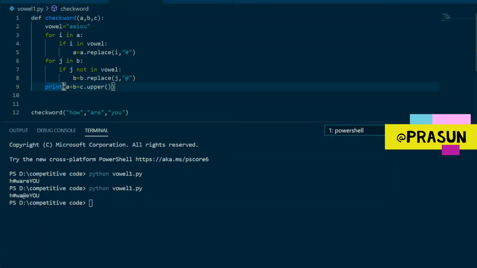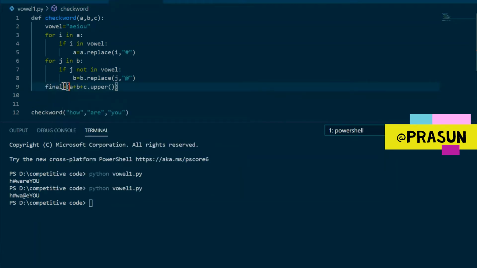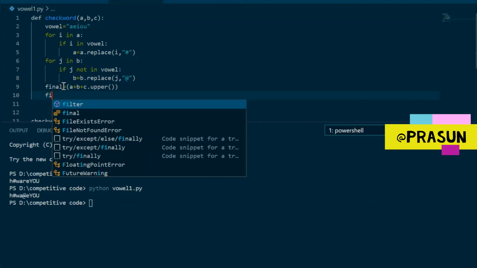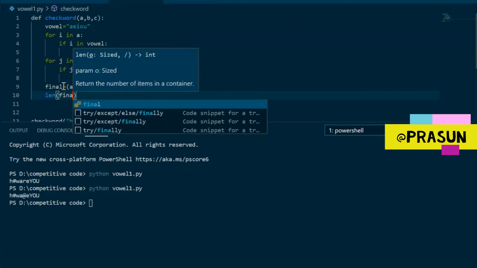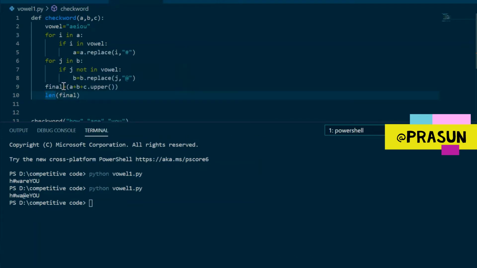Okay, so here instead of print, I'm storing this in a variable named final, and then len of final gives me the length of that password, and I'm storing this in a variable called final len.